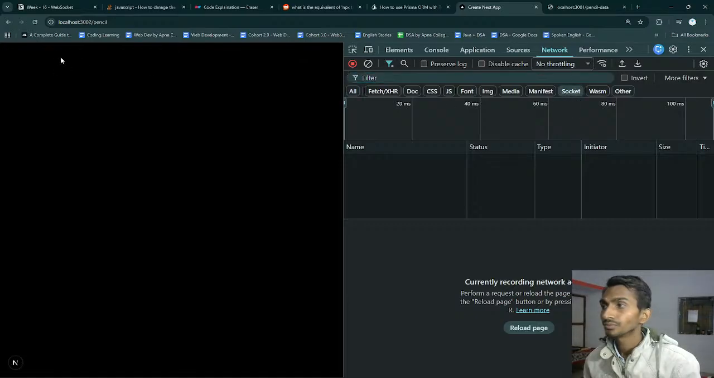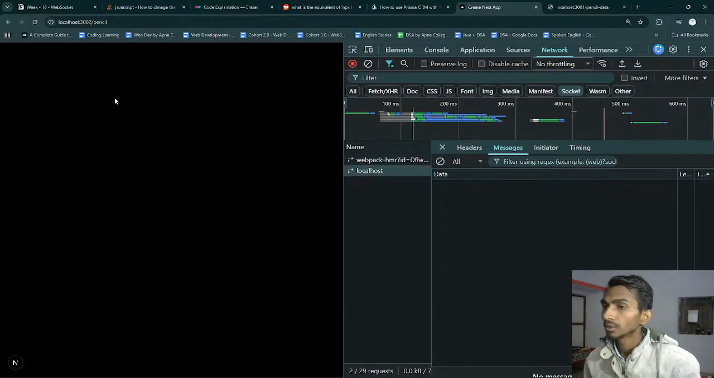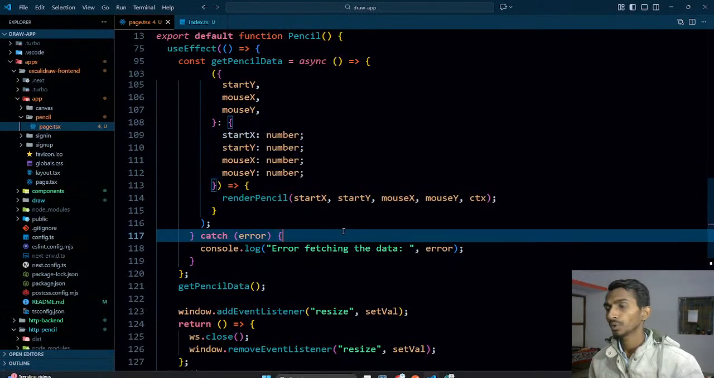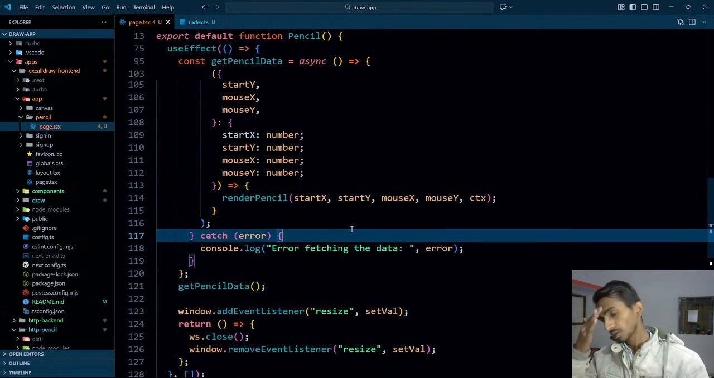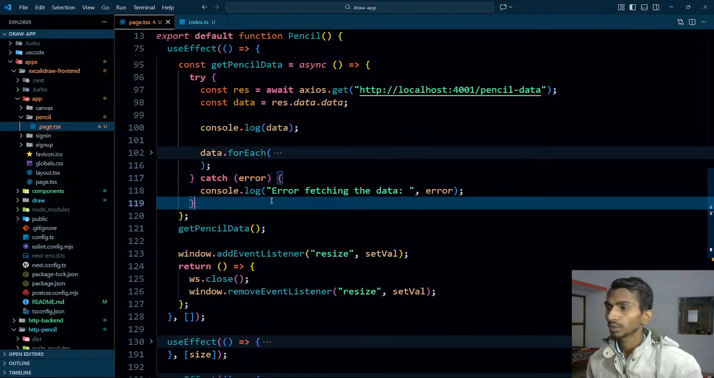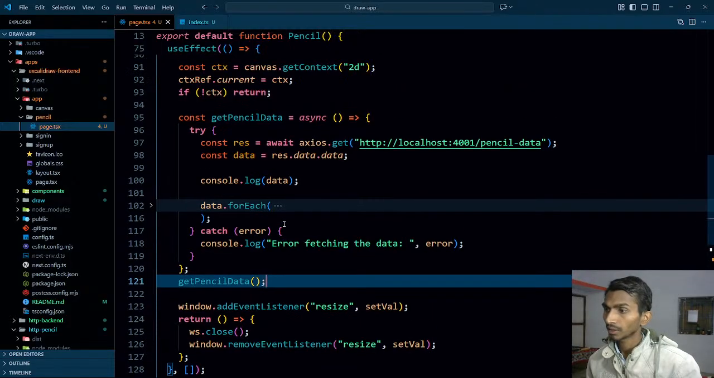Socket, reload, localhost. We send it, we don't get it back. Why don't we get it back? Aren't we sending it from that side? We don't get the data back from the. By the way, here the data should be rendered, but it's not rendering. That is something we need to keep in mind.